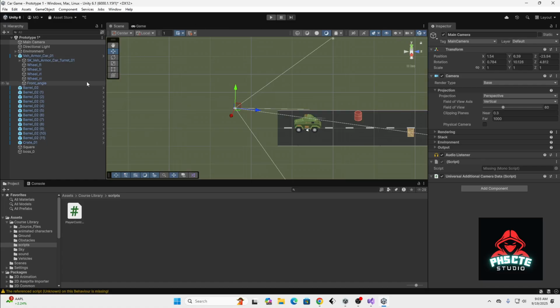Your car is moving, but your camera is not following your car. So what I'm going to do is hold the left arrow key and move your camera to your car. So it will be a sub to your car, right?